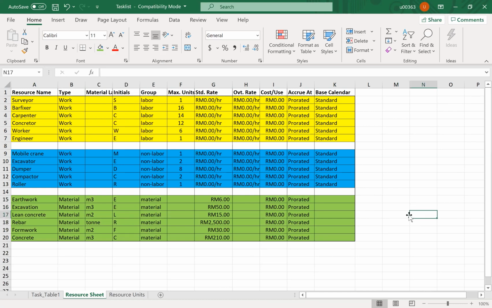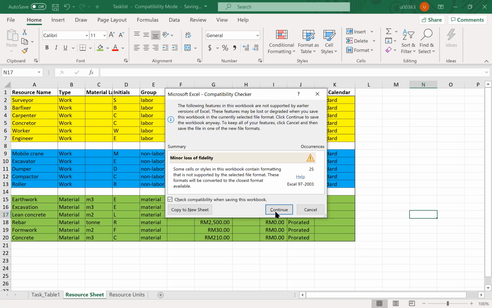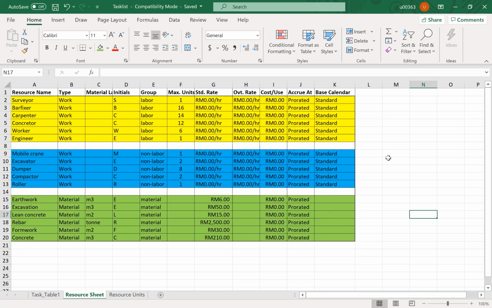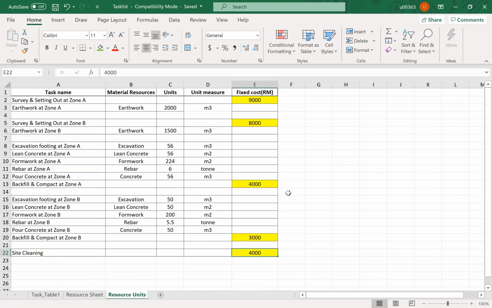And in fact, in the resource sheet, we can input another type of data, what we call cost data. So you need to prepare all kinds of data ready in order to input into Microsoft Project. And not to forget, the last sheet here in my Excel is the resource quantity.